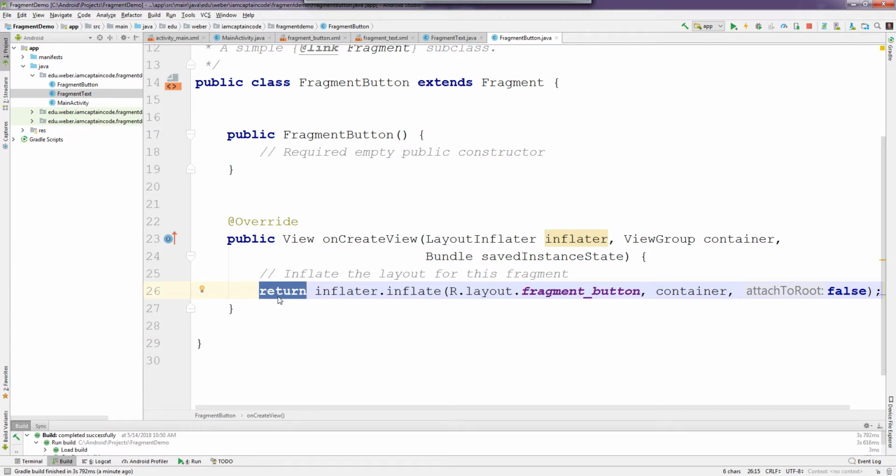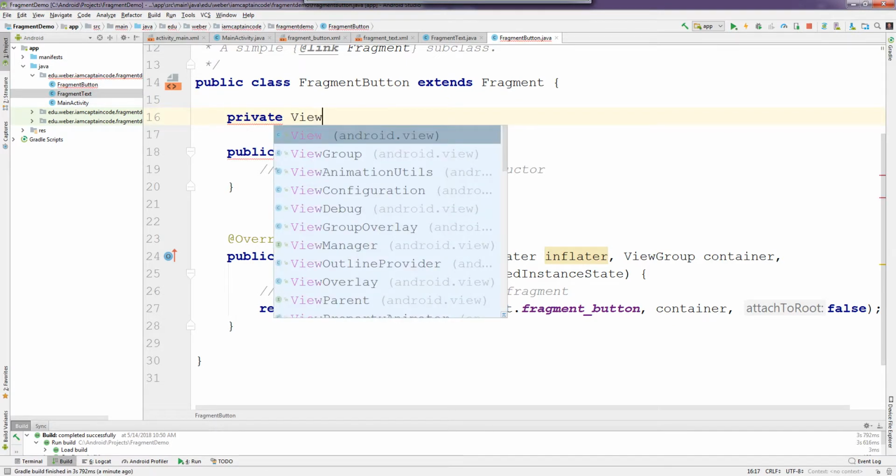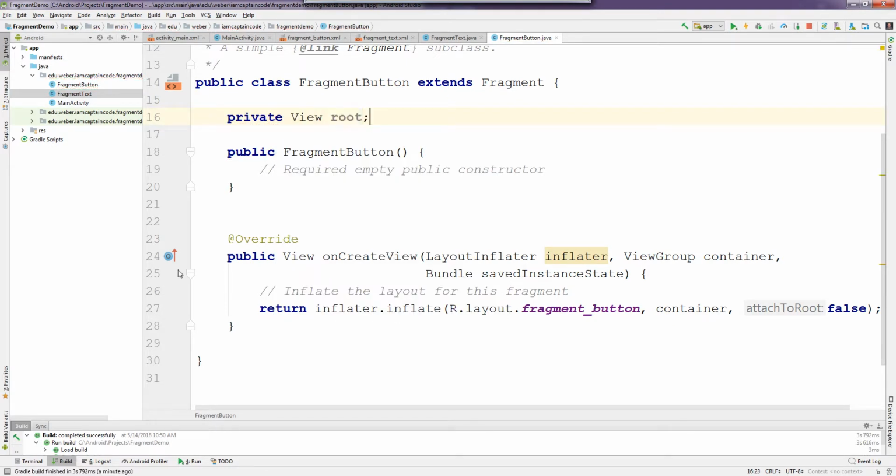Later, we can use getView to get a reference to the view, or for performance, I like to just create a private view variable that I call root. And I say root, just assign it along the way. So assign it to root and then go ahead and return it back so that we can use it later.